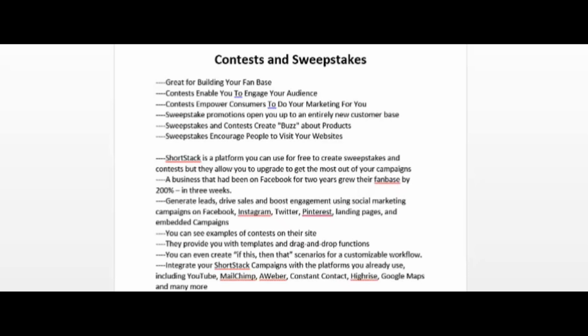Now, a great free tool that you can use is ShortStack. This is a platform that you can use for free to create sweepstakes and contests, but they allow you to upgrade as well to get the most out of your campaigns. Now, there is a business that had been on Facebook for 2 years, and they grew their fan base by 200% in 3 weeks by using ShortStack.